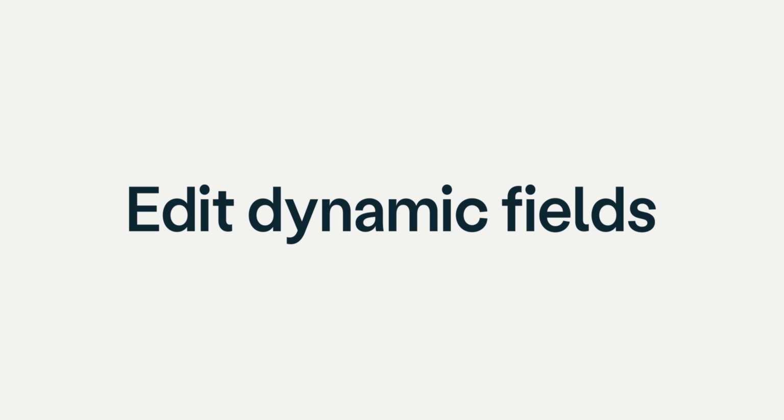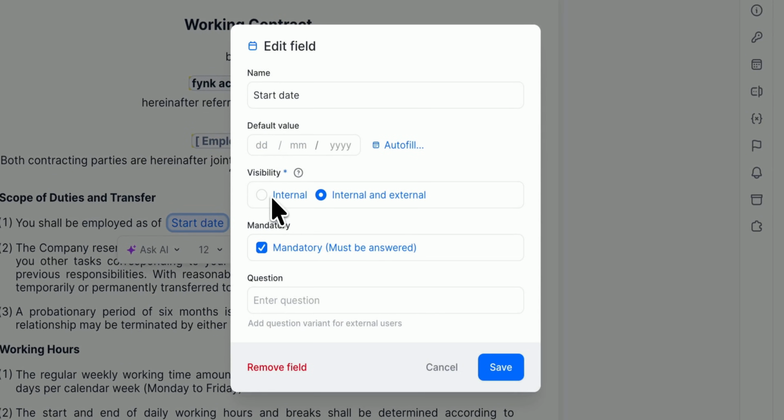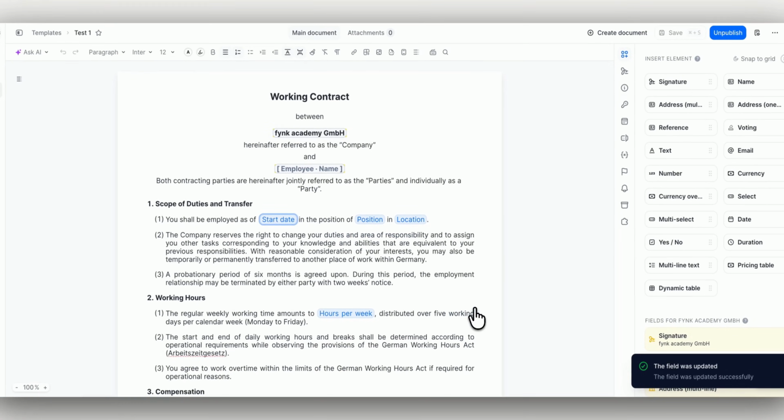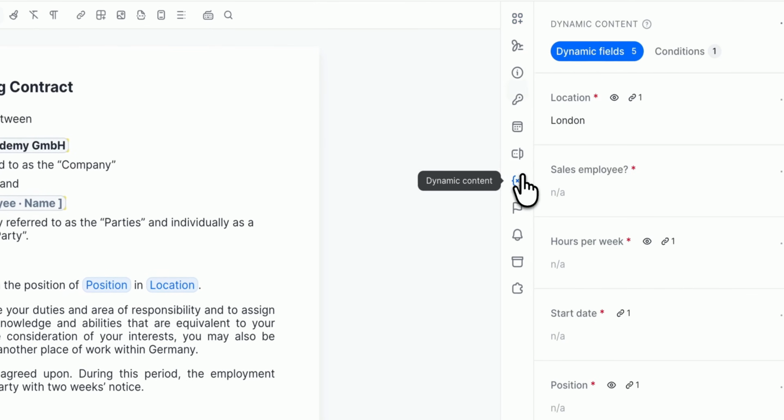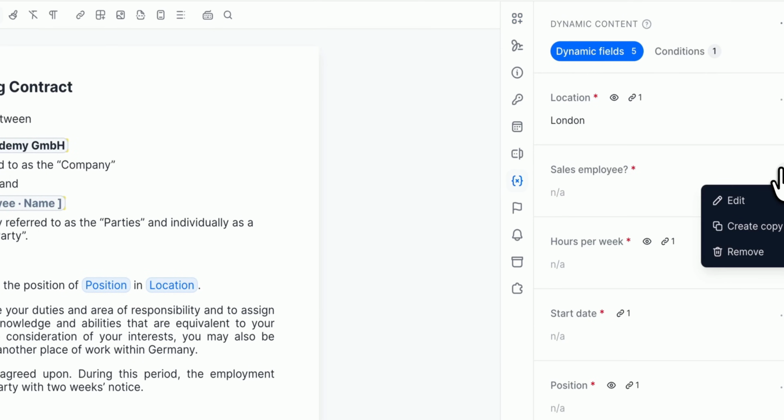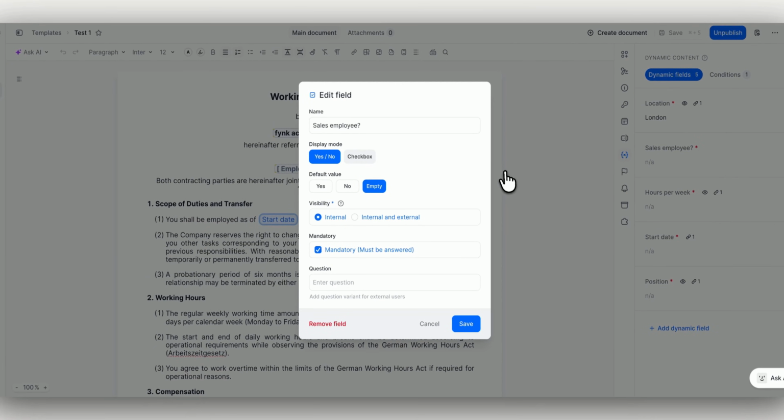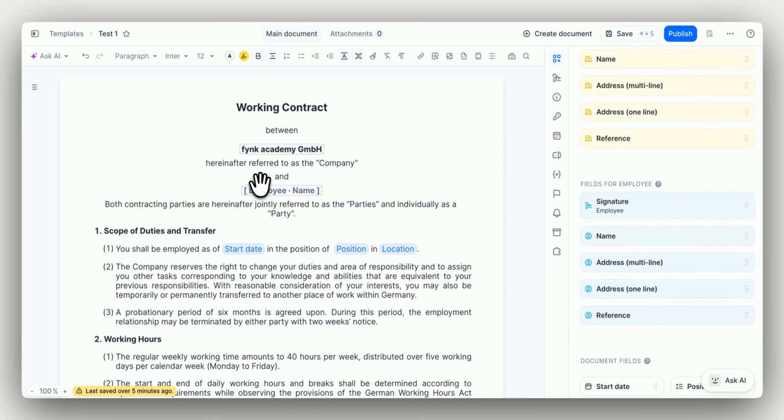If you need to edit your dynamic fields, you can double-click on them directly from the document, or you can edit them from the dynamic content menu on your right-hand side menu. And now we go one step further.